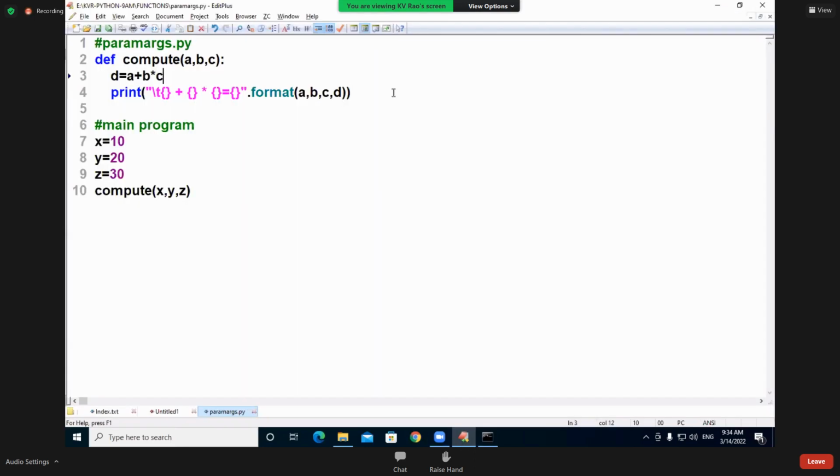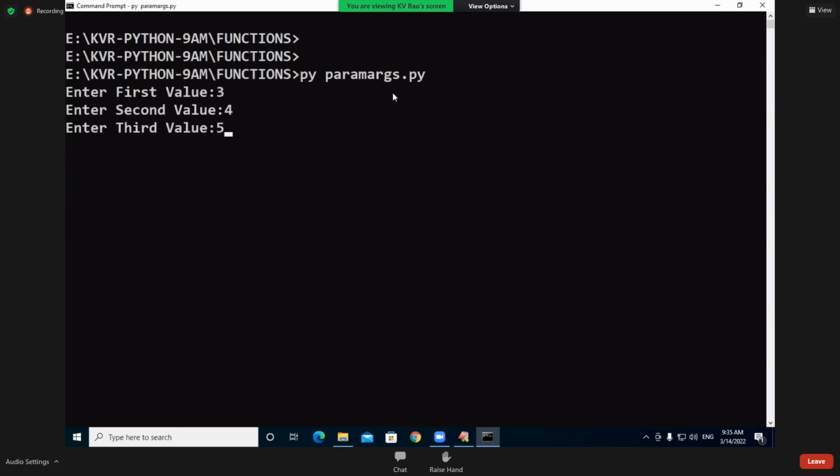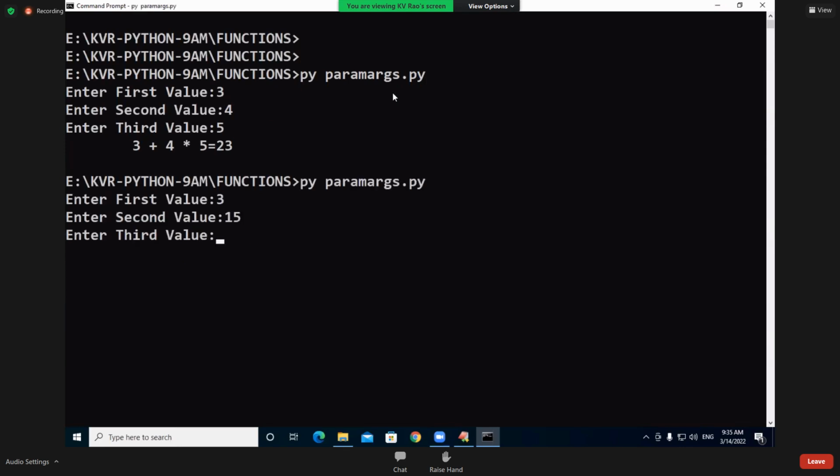If you want to pass values dynamically, you can do it like this: int of input of, enter first value. I am just giving dynamism here. Next, I will take the second value also: enter second value. Next, int of input, enter third value. Dynamically I am accepting the data. Execute it. Now I will say 3, 4, 5. Now I will say something like 315 and then 23.